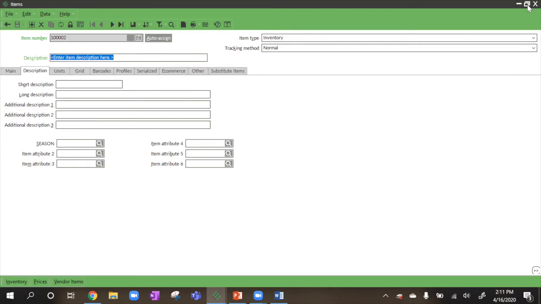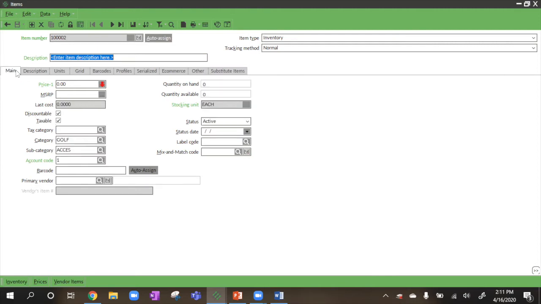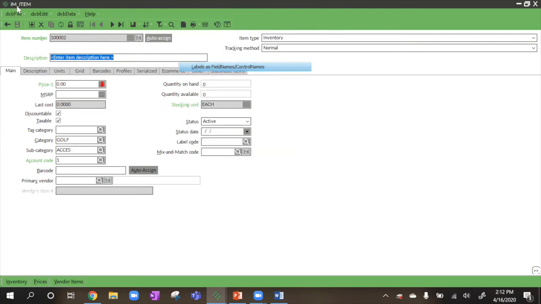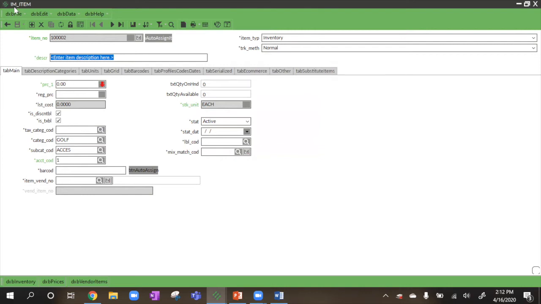Okay. But let's say I want to make that always required, and I can't really think of how to find that. As we looked at the data dictionary, we saw that it's all in the database language. Well, there's a quick way that I can switch from label names and fields to actual database fields. So if I right click on any title bar, I'm showing this in items, but it's in customers, it's in different transaction tables. If I right click, I can go to labels as field names, control names, and it will tell me the database name of all of those fields, okay, and tables.